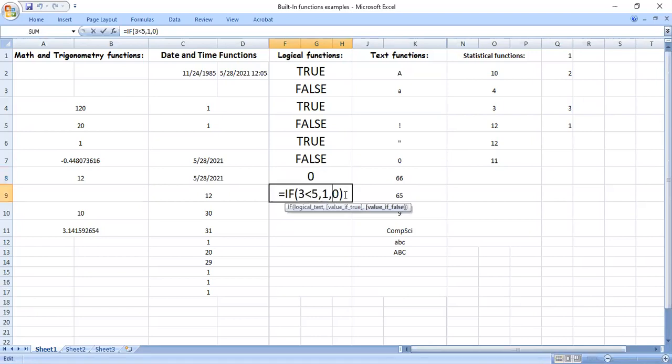Okay. Now, same thing, I have just changed the condition. So 3 less than 5. Yes, the condition is true. So if the condition is true, it will take the first result. The first result here is 1, the second result is 0. So it will take the first result. So just observe here. Yes, it is displayed, that is 1. Okay.